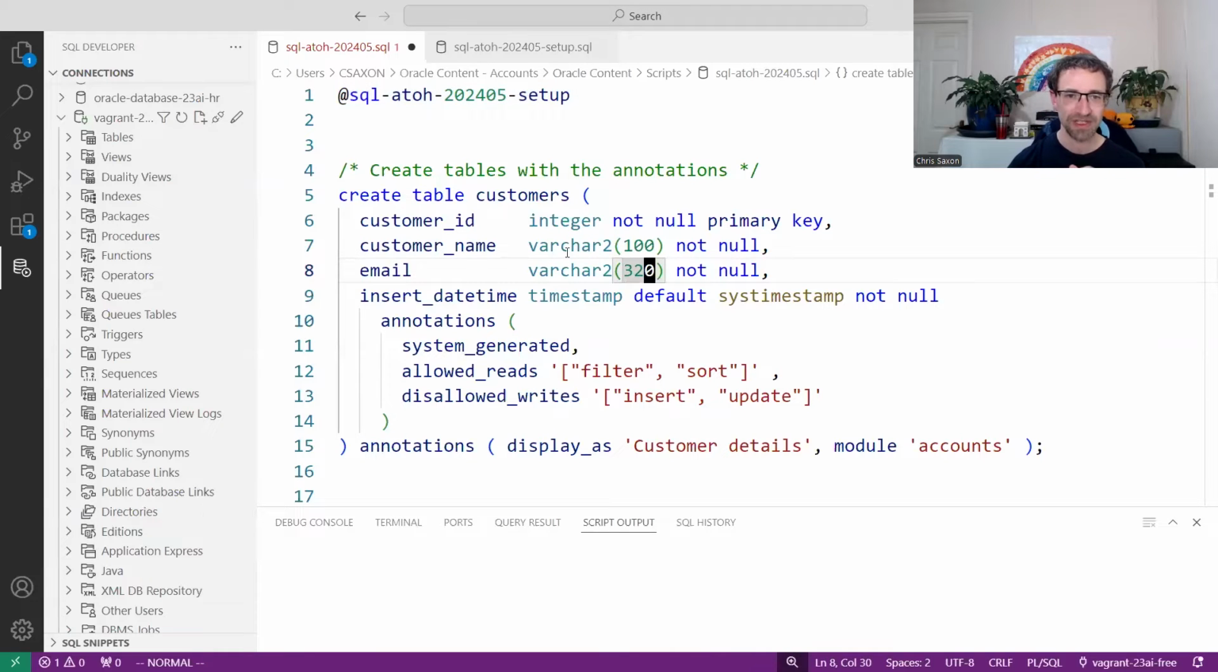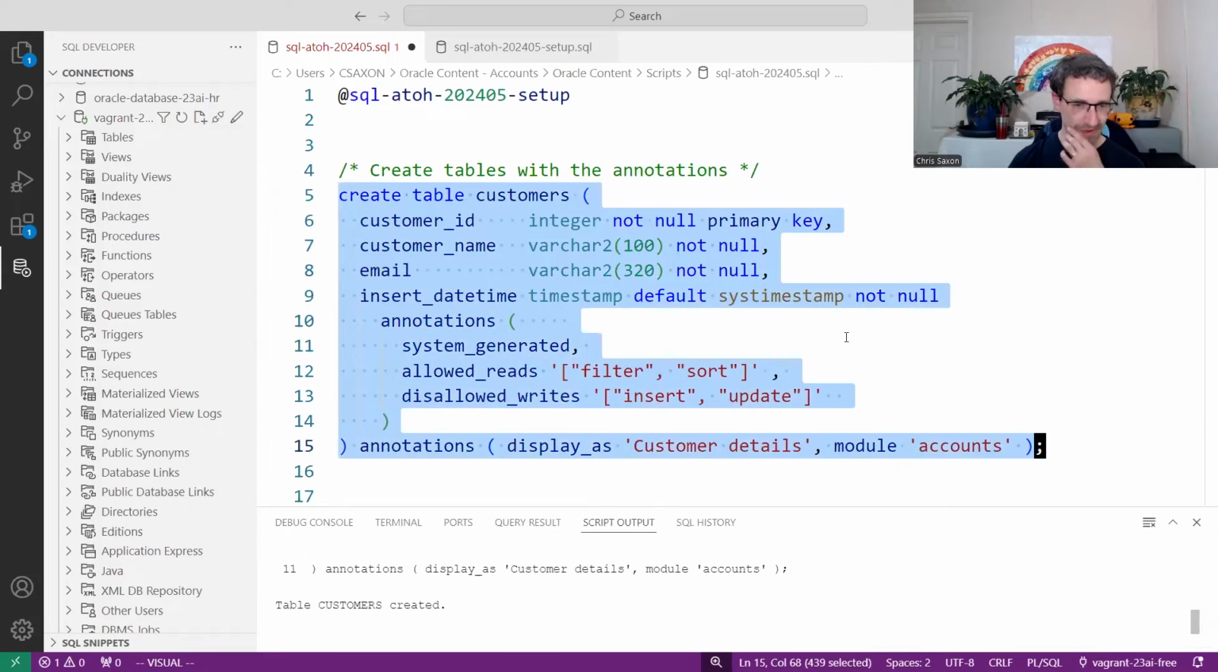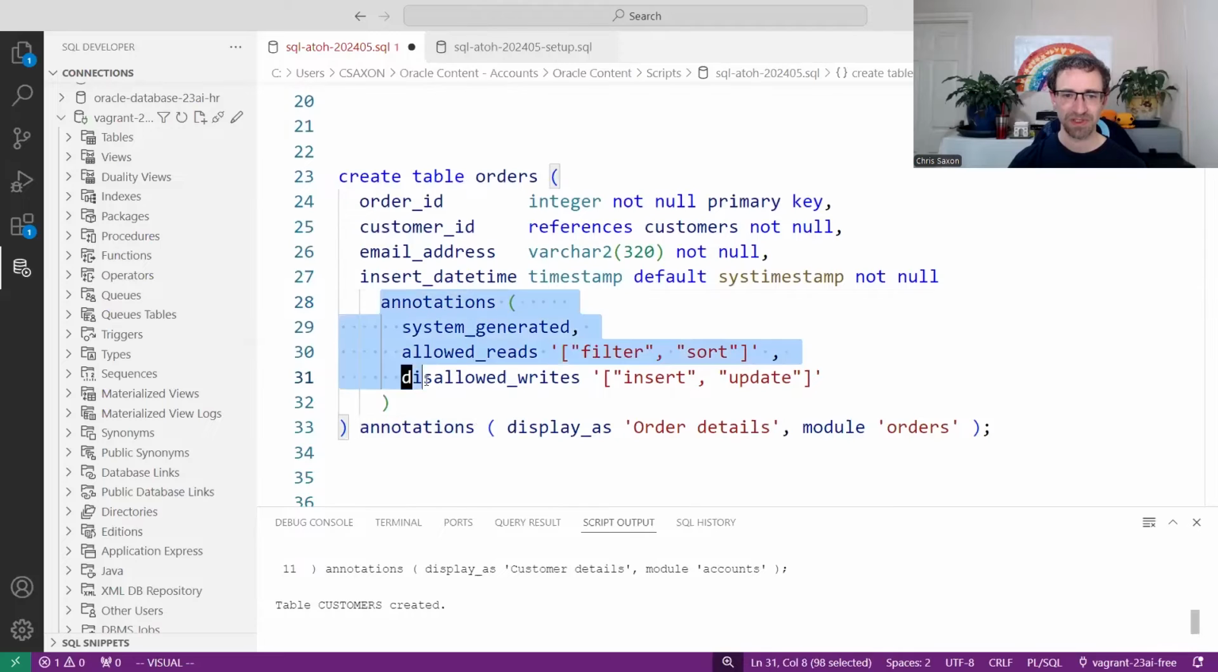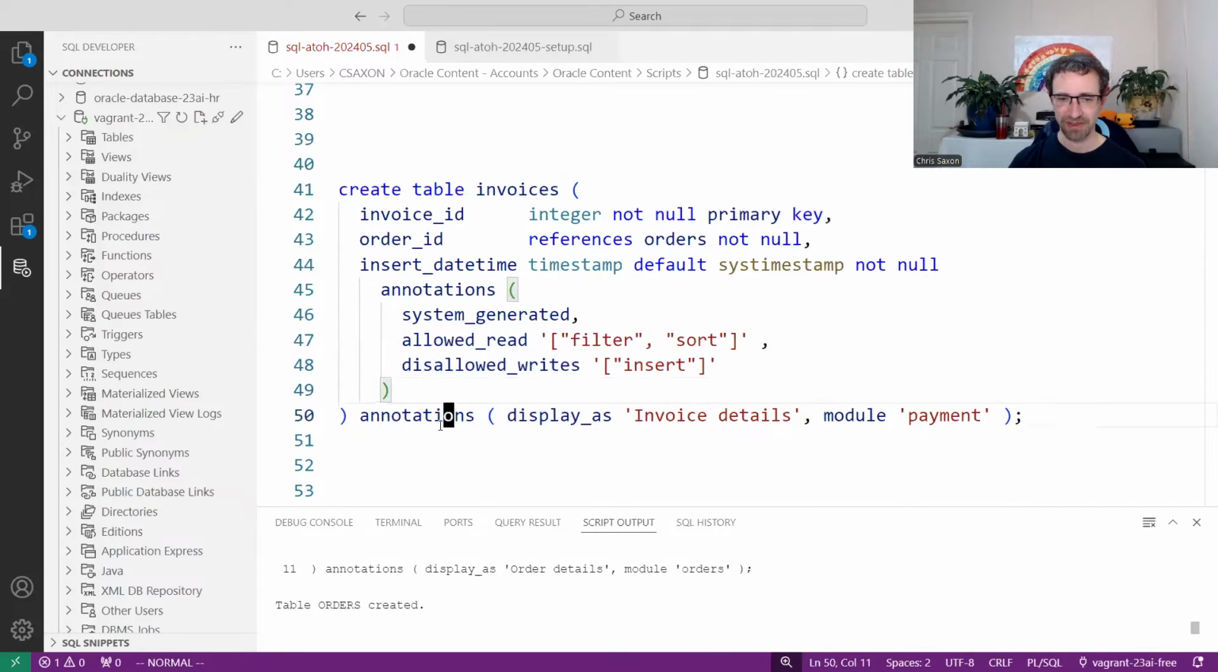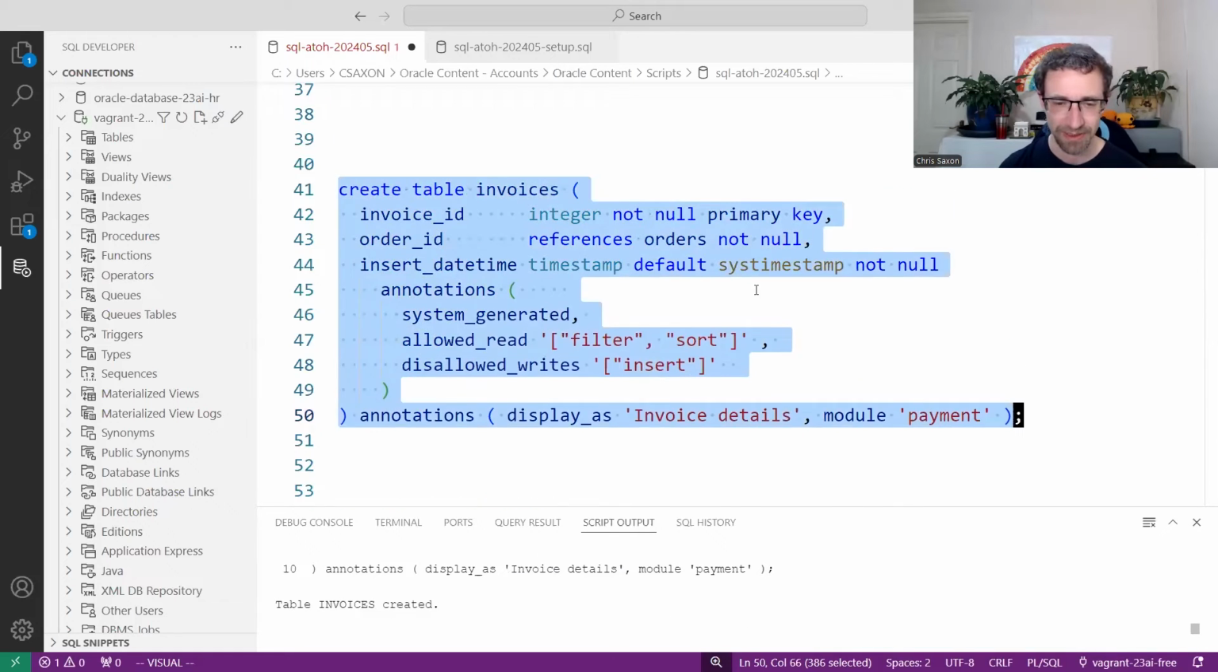So I'm using the SQL Developer VS Code extension. For those of you who don't know, earlier this year, Oracle released the Visual Studio Code extension for SQL Developer, the desktop app, and going forward that's really the way you should be using it. Anyway, I'm using this, and we'll create our customers table. We've got our insert column, and we will add our annotations. And I've got some table annotations as well. So let's create that table. I'll do the same with orders. I've got our annotations there, and our invoices, same things, annotations, display, things like that.